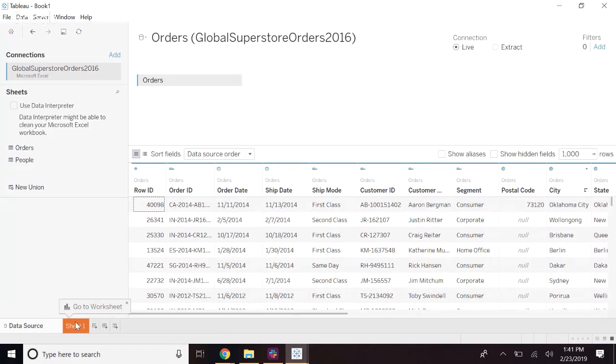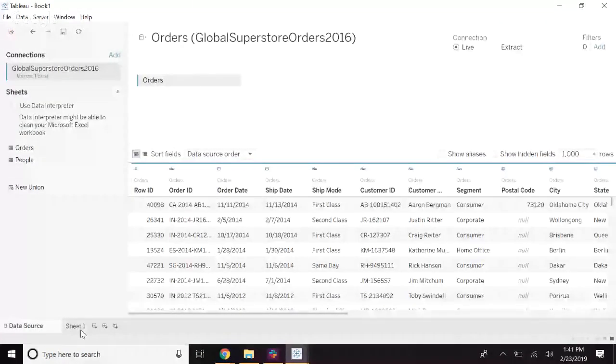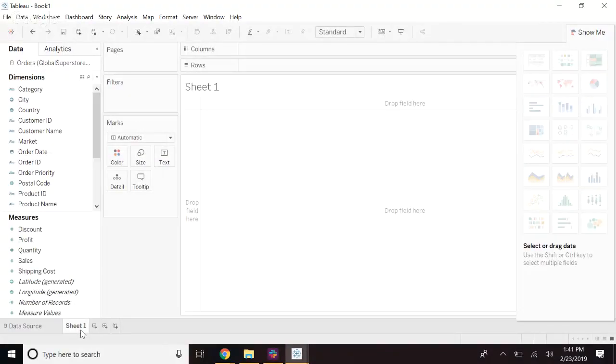Is that clear? Yeah. And then what you do is you go to sheet, right? So you go to sheet 1. I want to start creating sheets. So there are 3 options down here. You have the ability to create sheets, you have the ability to create dashboards, and you have the ability to create stories. I'll give you an example of a story at some point later in the course, but this is what your sheet creation looks like, right?